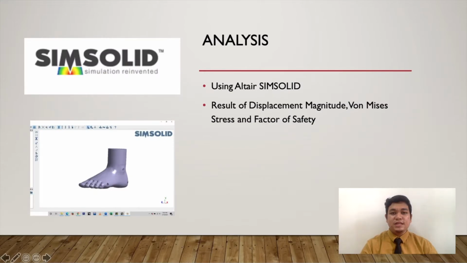For the analysis, I will use Altair SimSolid. I will import the CAD file from the CATIA software into SimSolid, and the result will show the displacement magnitude, von Mises stress, and factor of safety, and much more actually.